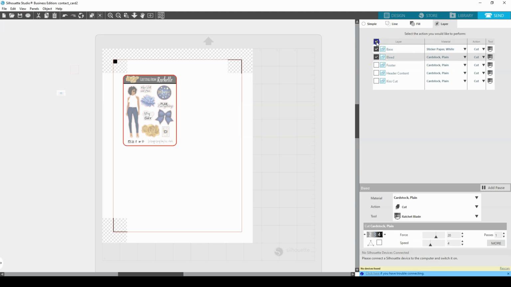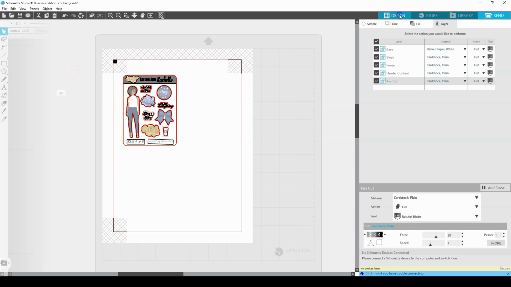Then when you get ready to do the kiss cut part, you would just select kiss cut and make your settings for that. Or you could just cut everything, kiss cut all together, and then manually trim out your pages. It's just however you want to do it. Typically, I would just kiss cut everything all together, and then manually trim out my papers.